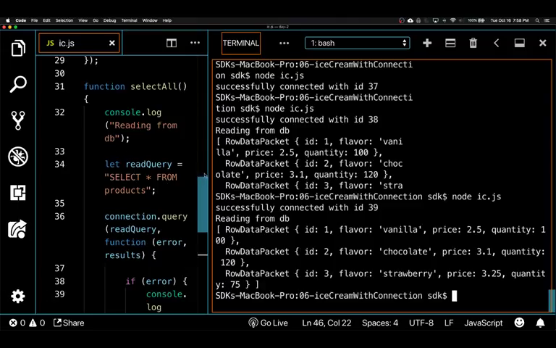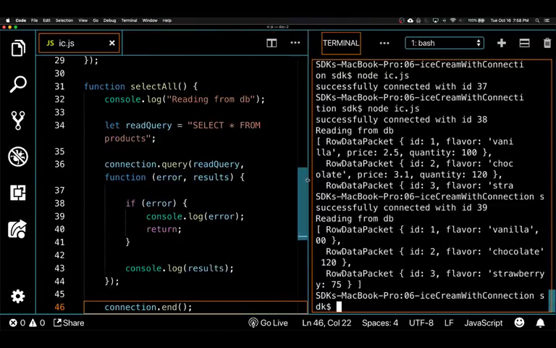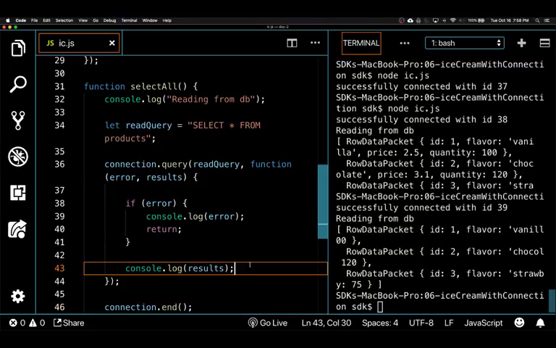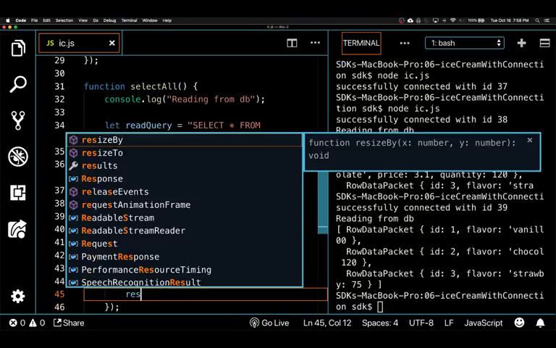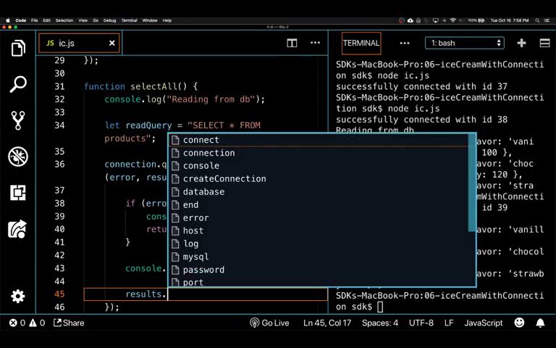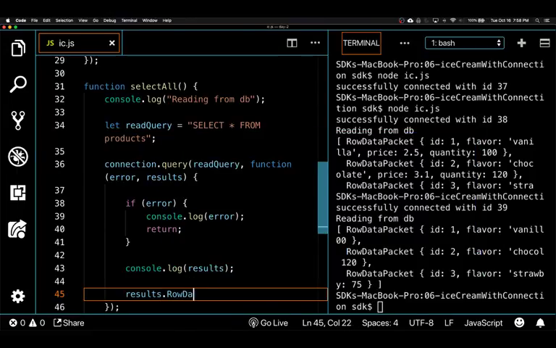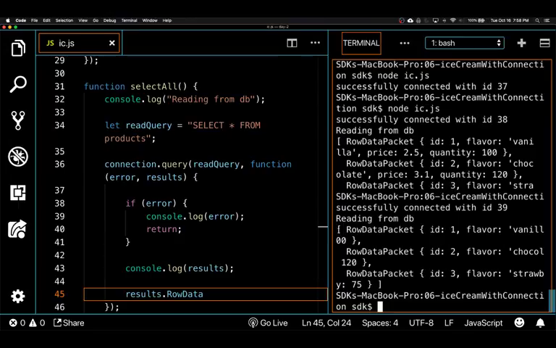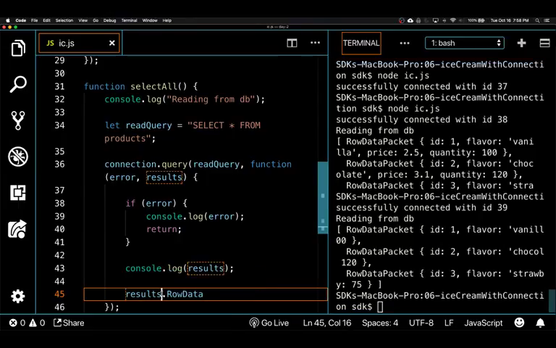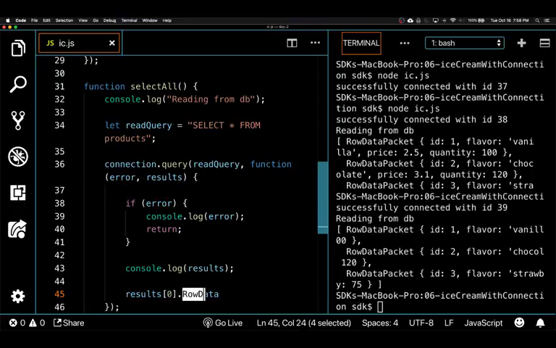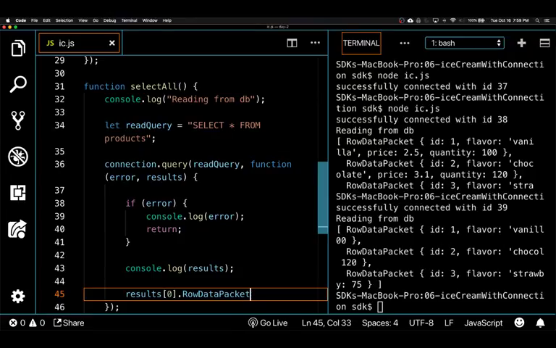I know it looks like an object, and so how would I access this? I would say something like results.RowDataPacket. Well, actually, this is a square bracket, so it looks like it's an array. So I'll have to say results, let's say 0, then the object name RowDataPacket. Looking at this, that's how I would do it, but it's kind of misleading. That's not how it works.